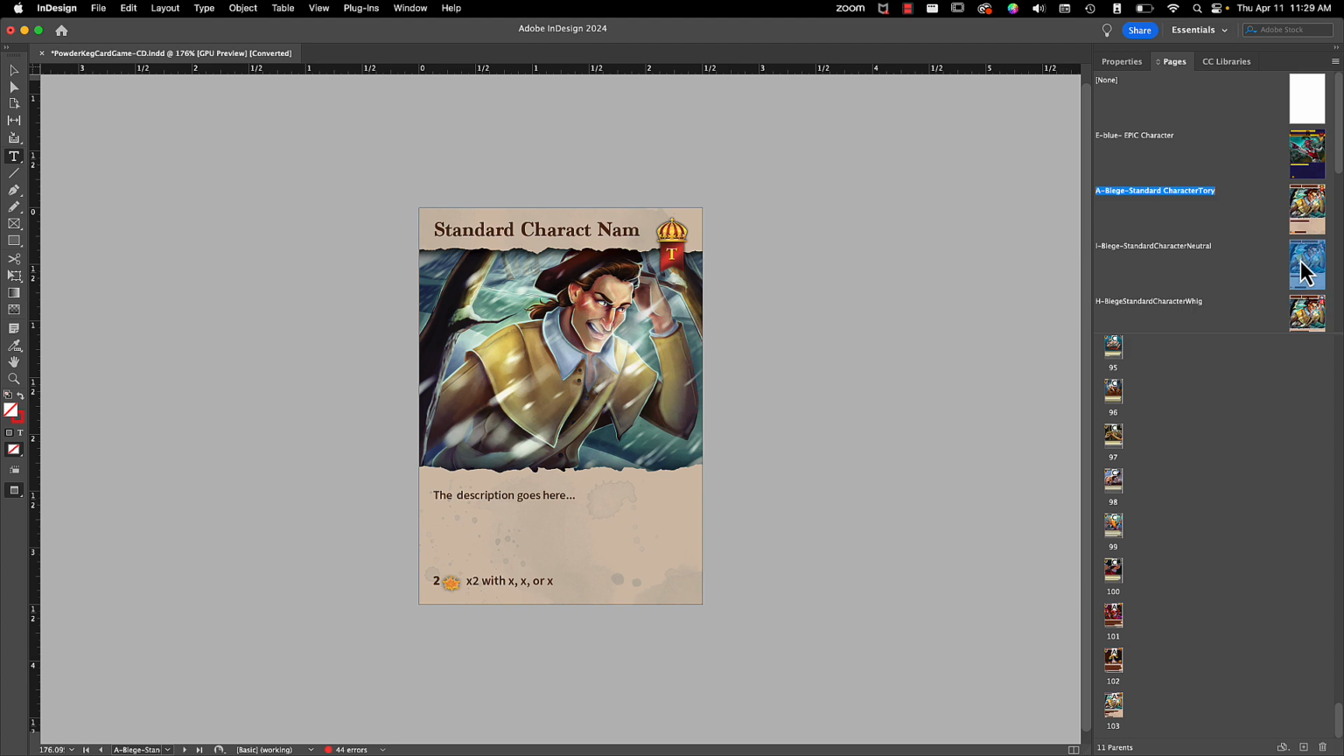And then this one is neutral. So if I click into this one, it's got the neutral icon. If I click into this one, this has the wig icon, so that I can pull these down and make more cards if I want to. But the important thing is to make sure that these card masters are set up the way that you want from the beginning.